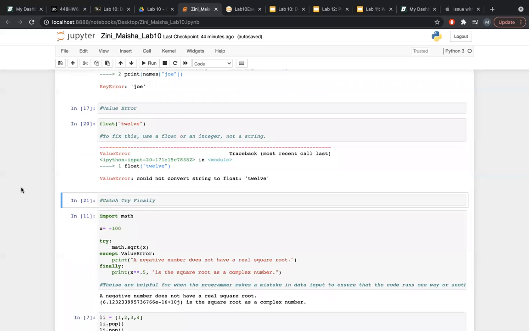So for the value error, I did float, and then in the parentheses, the word 12. And basically the problem with this is that you can't input a string into this. You would have to use a float or an integer.